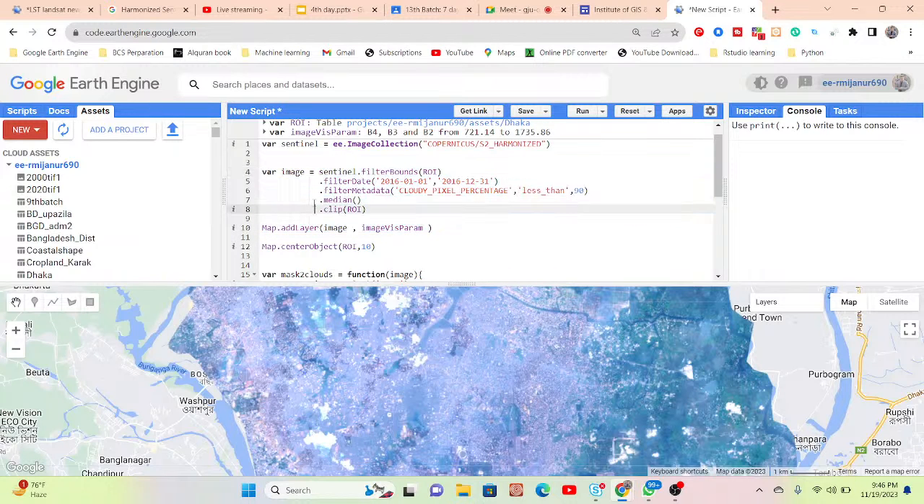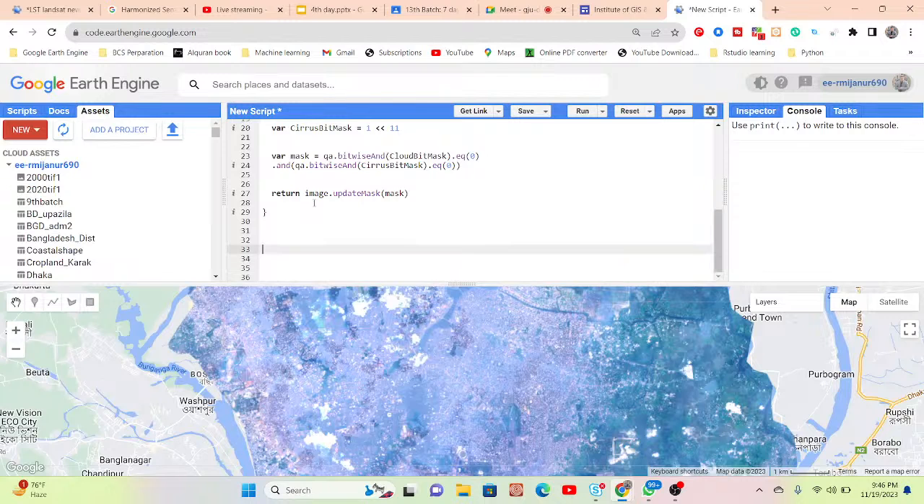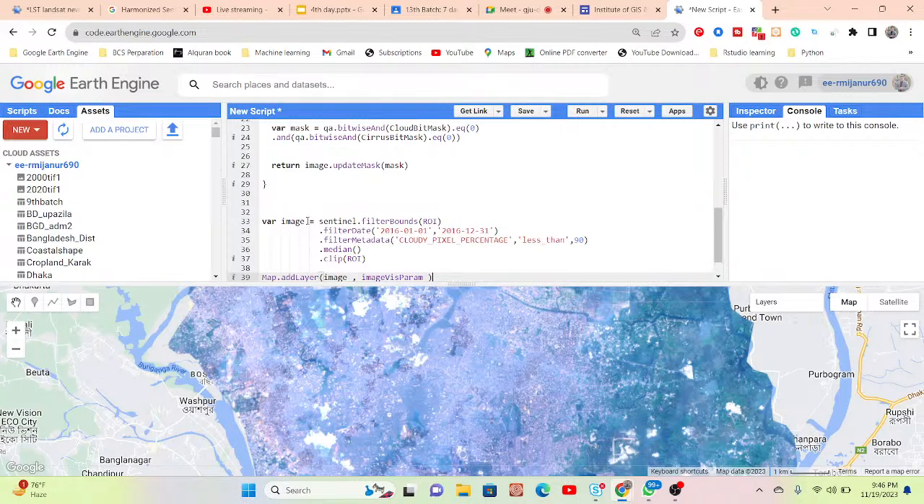Okay, and then paste. Suppose I put another variable, suppose image, suppose cloud free. You can put any variable name. And now this function I need to add in here. Just use a map function and call the function variable name.